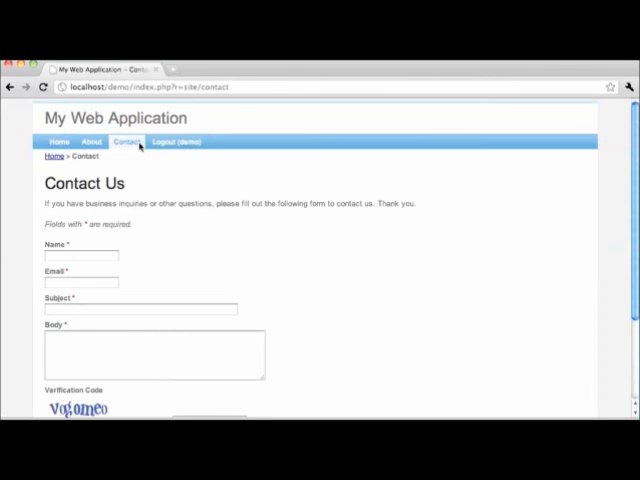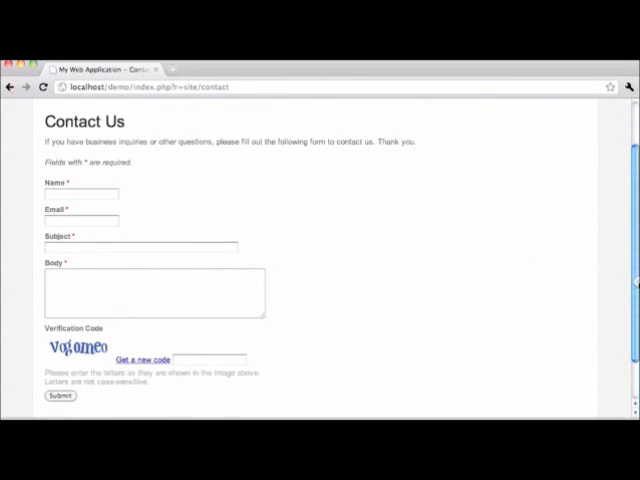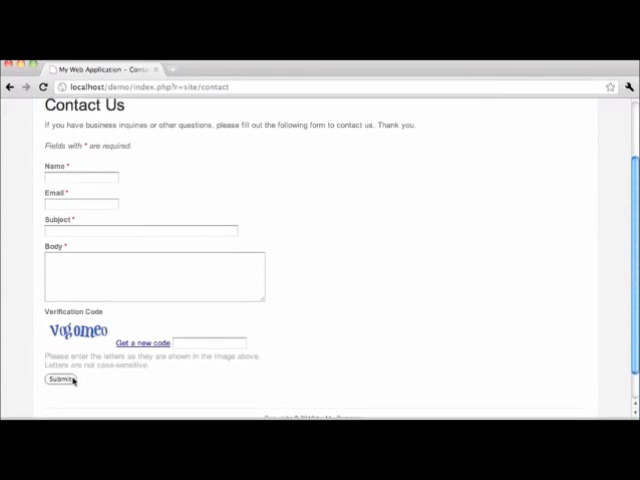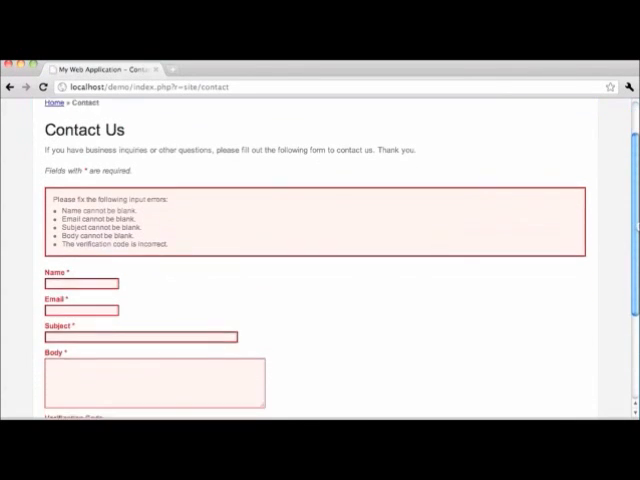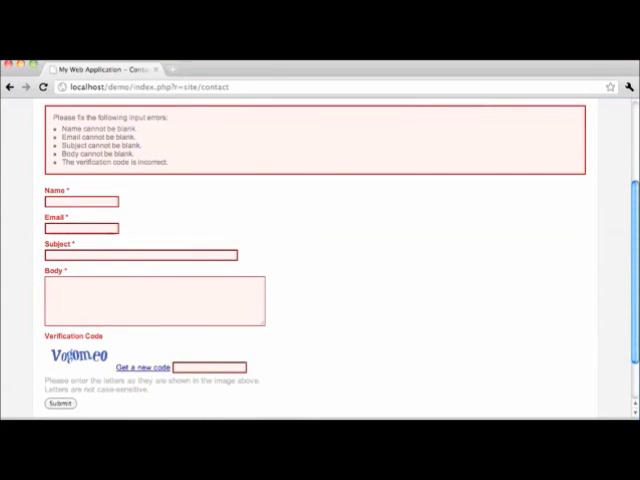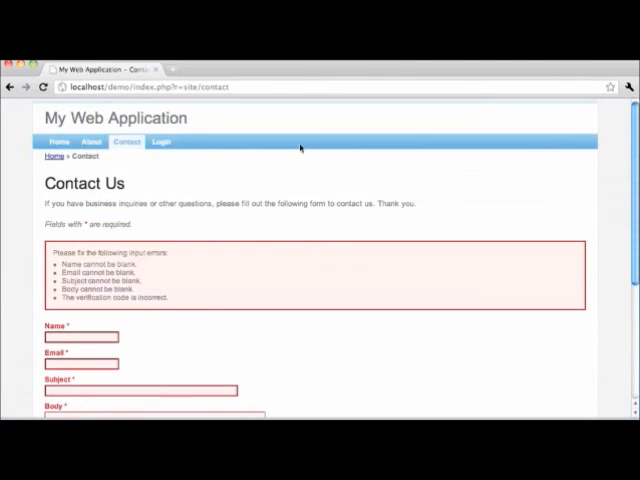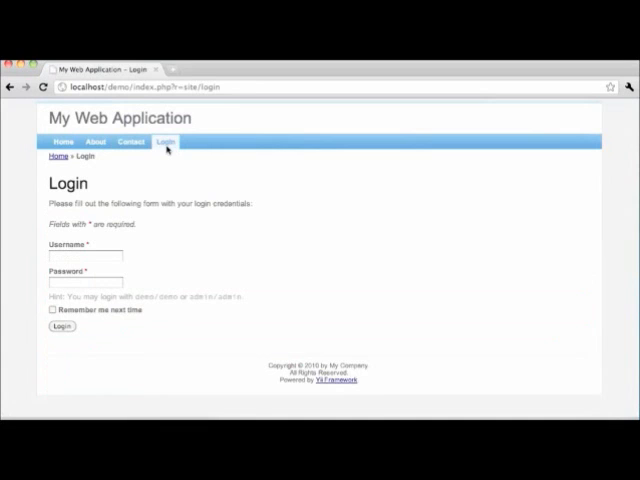We notice the little red asterisks indicate required fields, so if we attempt to submit the form without these fields, we'll get form field validation errors displayed. Here we see a nice summary listing of all of the fields that were in error, as well as each individual field highlighted to indicate which ones were in error. And if your environment has the GD2 graphics library enabled, which ours does, you will also be presented with a CAPTCHA input form field.